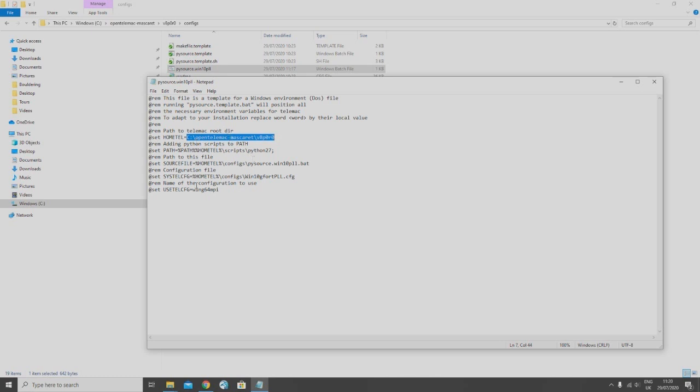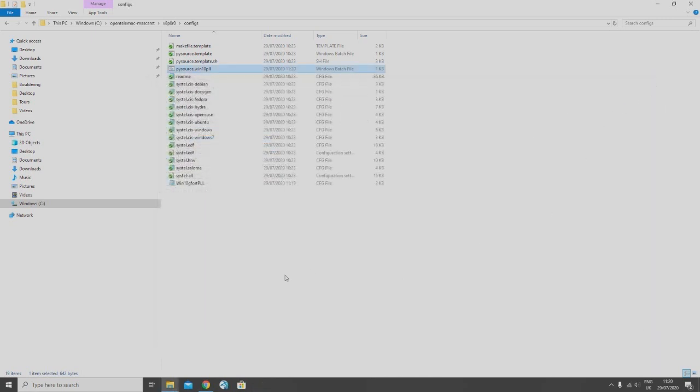The rest of the directories in this file should then be fine, because the subfolders should be all in the right place if you've downloaded it as a standard setup and not moved anything around, which you shouldn't have done. So if that's all correct, we don't need to make any changes to this file. If you've made changes to the location of your TELEMAC version, just save the file and close the file. And that's the configuration file ready, and also the batch file to load this configuration into Windows.